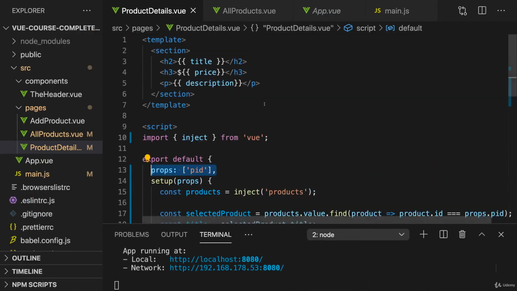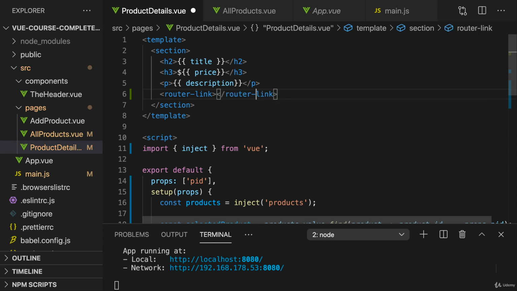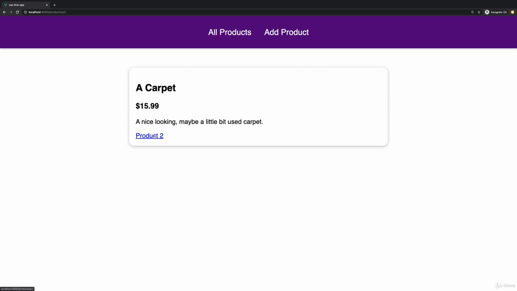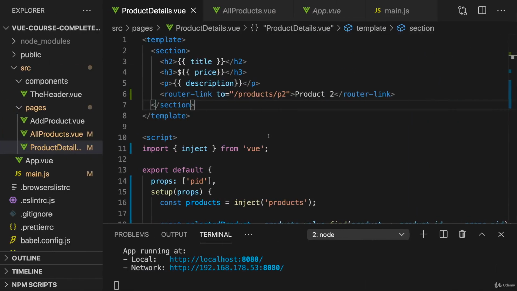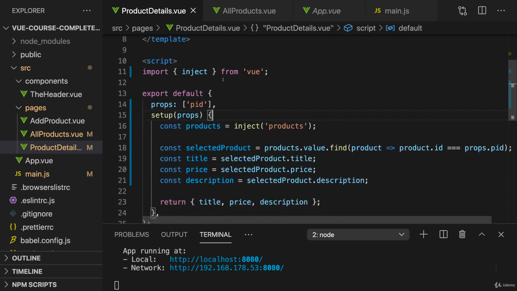Now, what if we, for whatever reason, had a router link here in the details, which always leads to product 2. So where the link goes to products/p2, which is the ID of product 2. If I'm on the page of product 1 and I click this, this doesn't update. And we know this problem from earlier in the course. Now with the Options API, when we used props to get our product data, we watched our props data, our dynamic parameter value for changes. And we need to do something similar here.